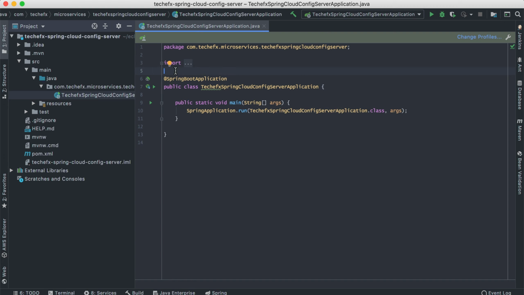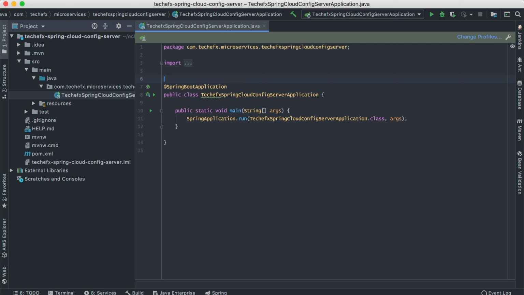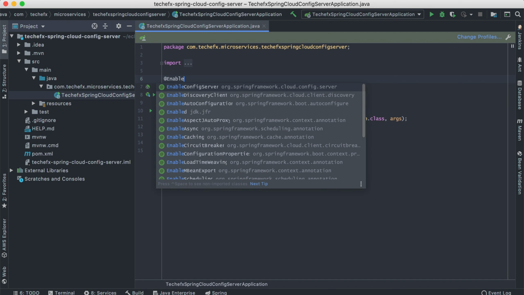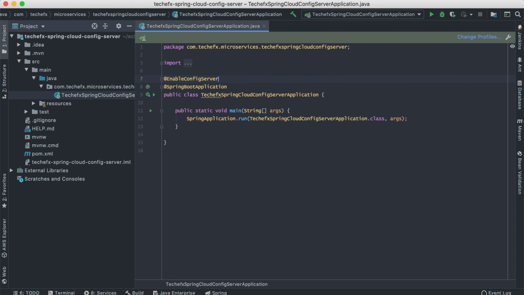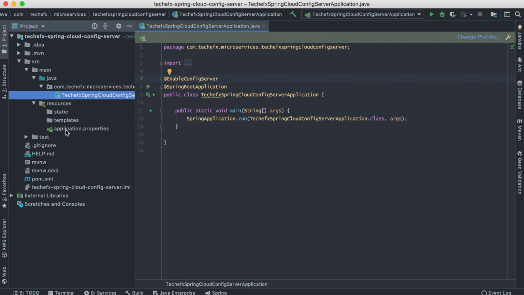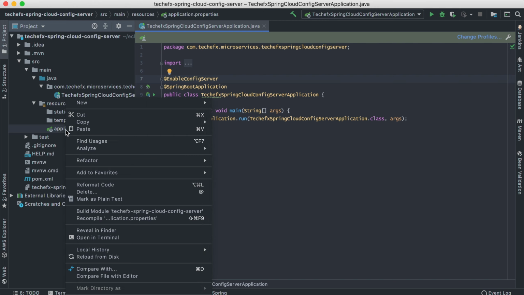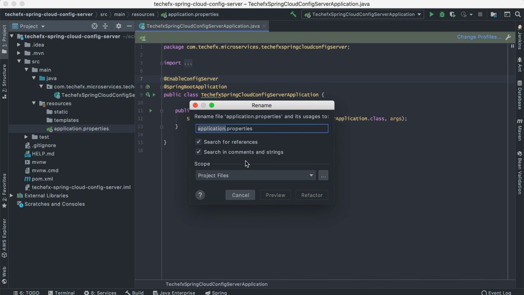You simply need to add one more annotation, and that is @EnableConfigServer. That's it. You don't need to do anything else out here. Now go to resources. You will find application.properties. You can use the same file name, but I always prefer to use a YAML file. So I'm renaming it to YAML.